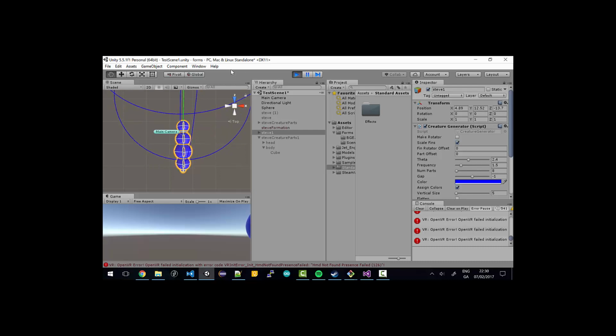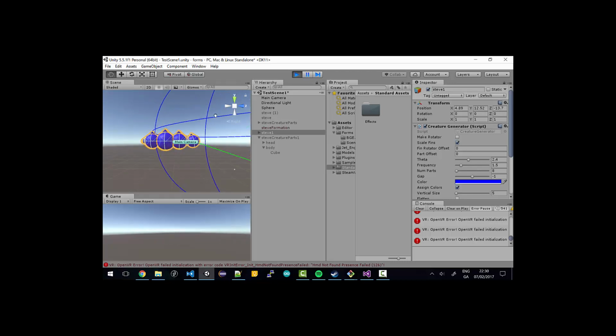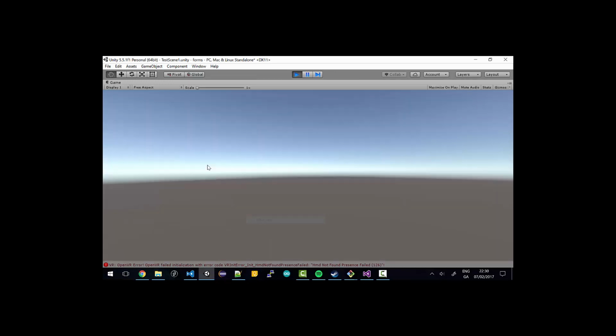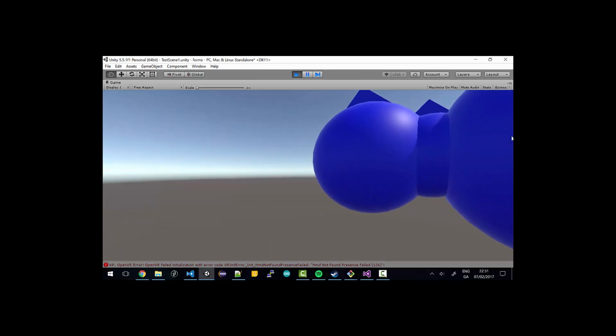And there is the segments of Steve laid out. Okay, head and body parts. And you can see now that the head has that behavior on it. So it's doing that little up and down motion there. Let's actually take a look at that in first person view here. I'm going to maximize and we'll take a little look. Where's Steve? Oh, there it is. Look at that.